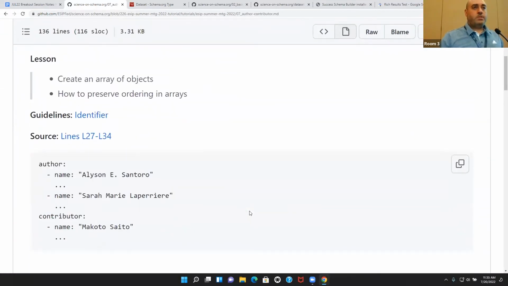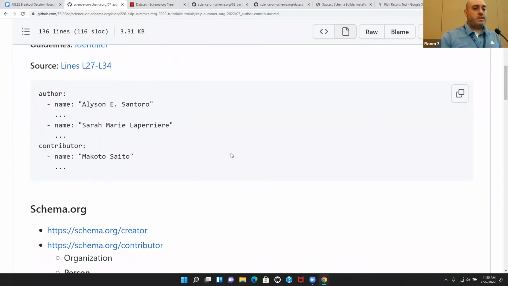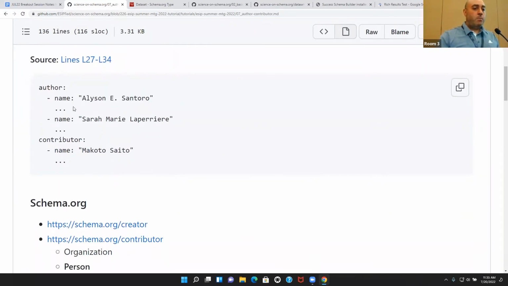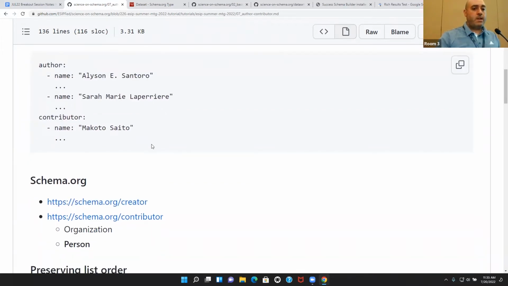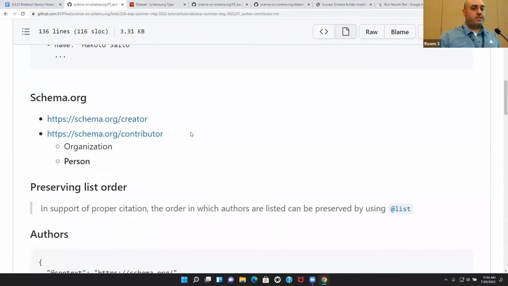All right, so here's where we're going to revisit that array and preserving the item order. From our source, you can see that there were 2 authors listed, and I'm omitting the ORCIDs for right now, just want to deal with their names to drive this point home on preserving item order. So we've got 2 authors and a contributor. Schema.org gives us 2 properties to deal with these, the creator property and the contributor property, and both of them can have either organizations as the values or persons, okay?